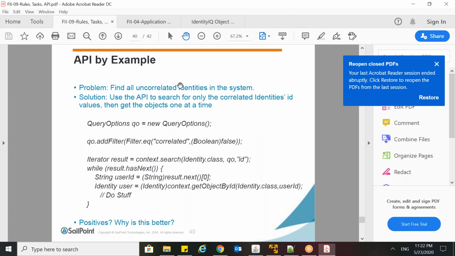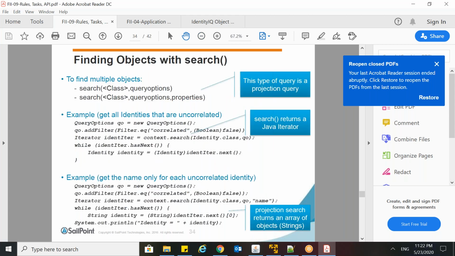Okay, what is a projection query? As I said, what is a projection query over here? A projection query is when you are using a search with the class. For example, in this case I'm providing a class, Identity.class. I'm using query options as well, and I'm also providing properties over here. So this will become a projection query.